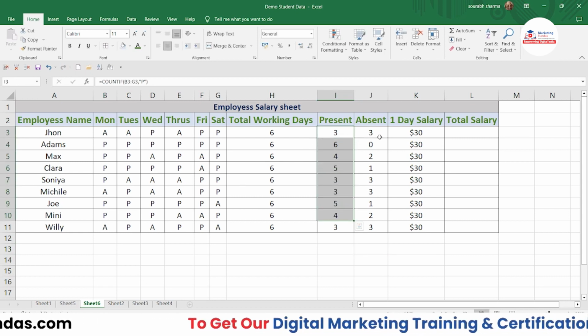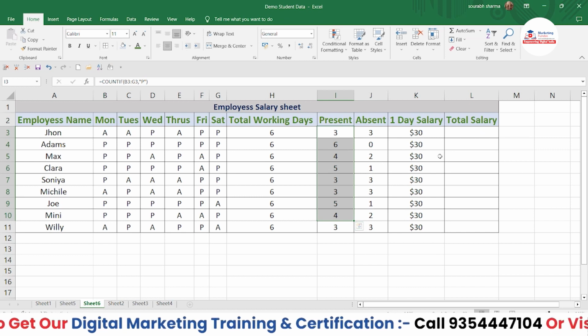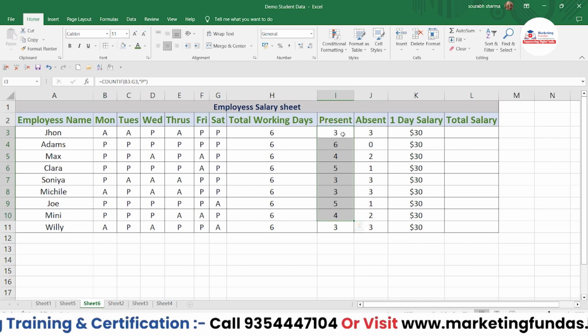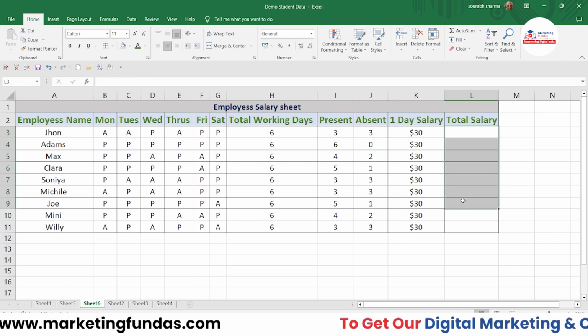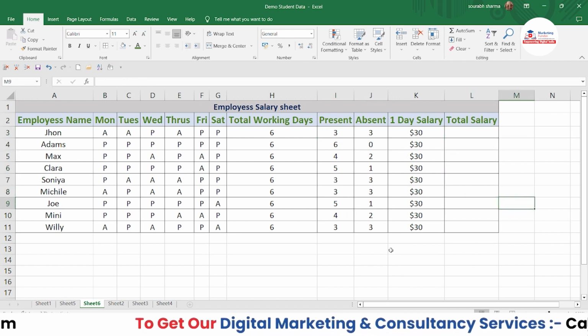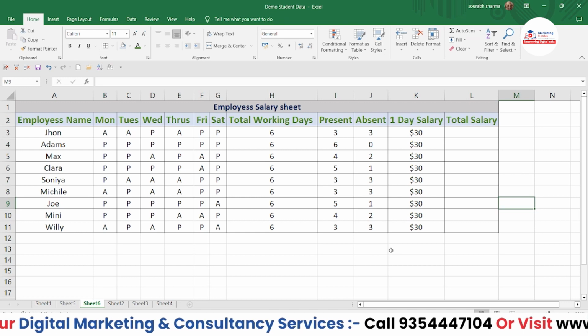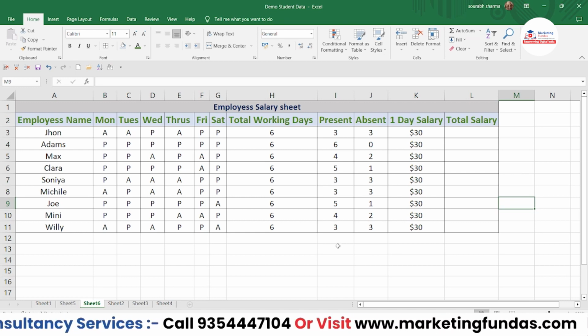Now you can just calculate the proper salary by just multiplying these things, right? You just have to multiply 3 into 30 and the number will be there. Basically the exact salary will be there, right? Now let's talk about COUNTIFS. So for that we have to go to another sheet.